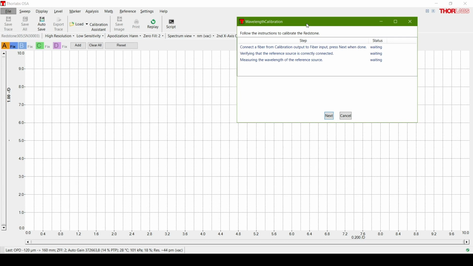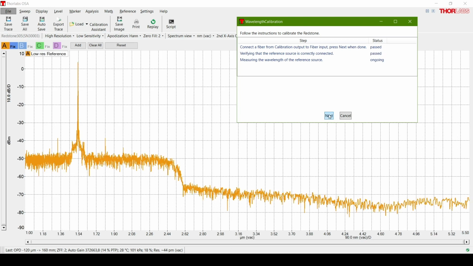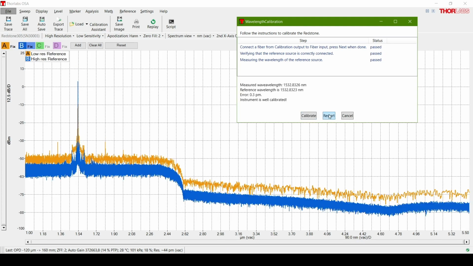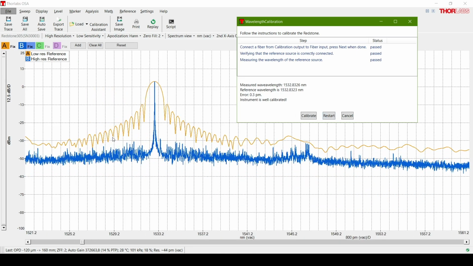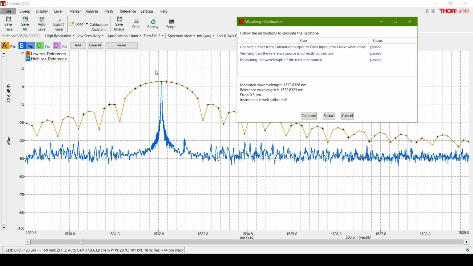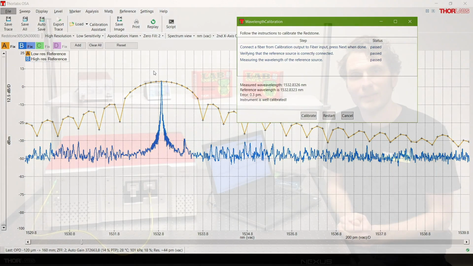Then I press next, and the software will first make a rough measurement to make sure that I have indeed connected the fiber correctly. And then it will start making some more accurate measurements. The results are presented, and in this case we're off by only 0.3 picometers, which is well within the specifications.